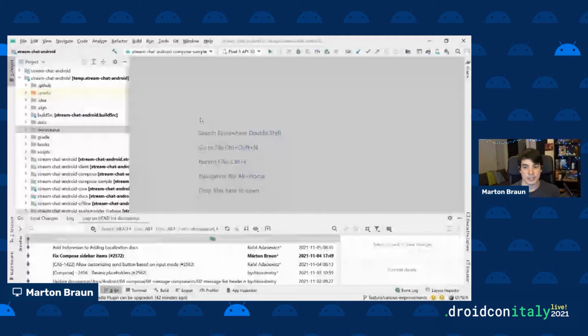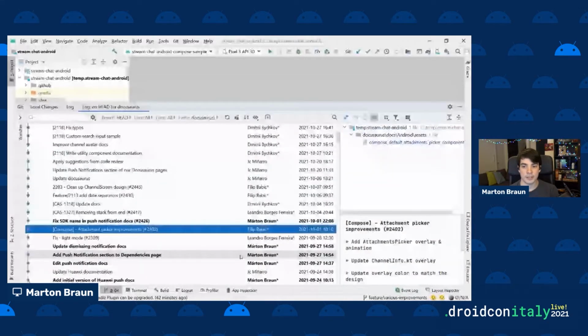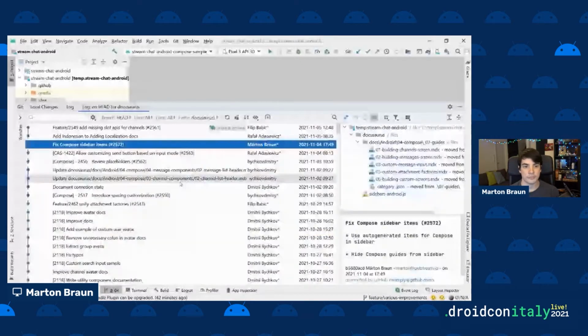And it will show me the changes or the commits that have changed that folder. So now if I go through this, you'll see that all of these commits are making updates in the Docusaurus folder, something related to our documentation. And you can also do this for single files.